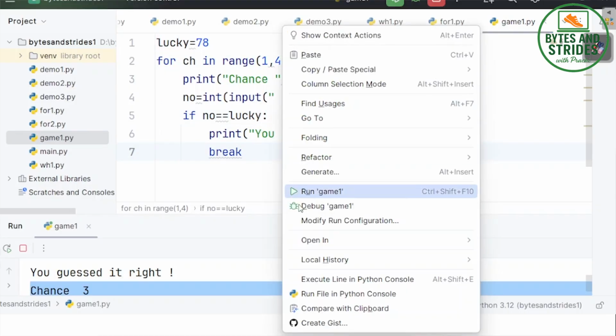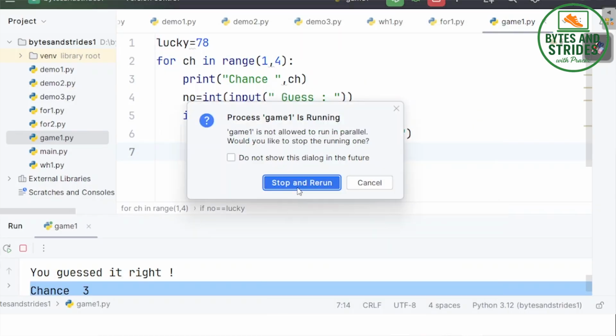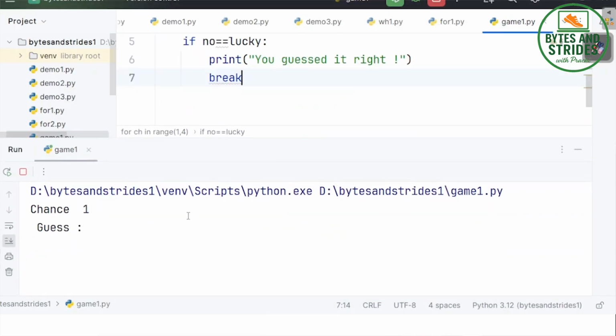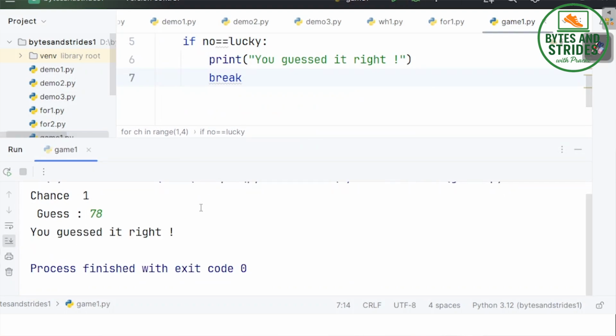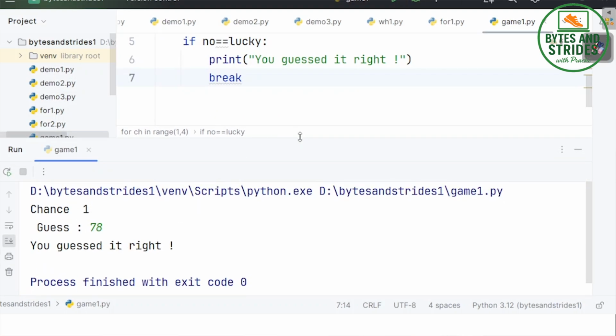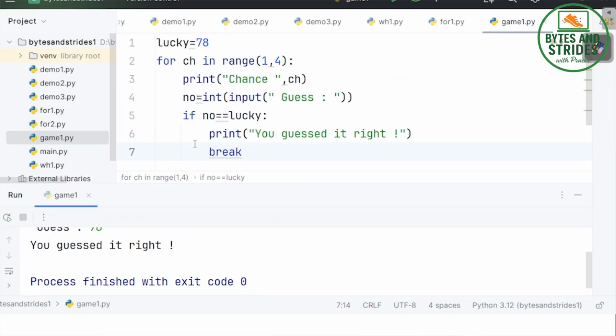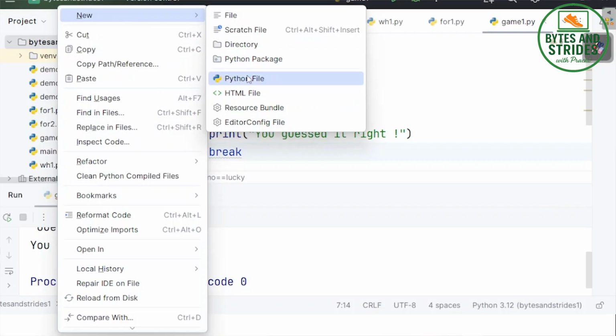So you can see here, if I guess the lucky number in the first chance, it is going to come out of the loop and not give me the second chance. I don't need the second chance. So break is going to terminate the loop in which it is written. Let's take one more simple example for break.